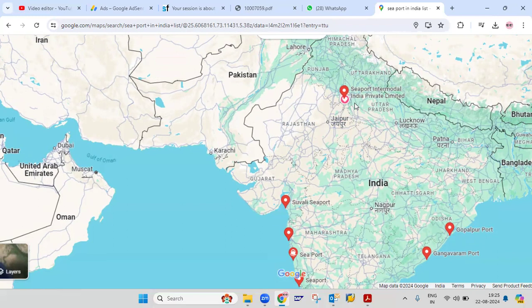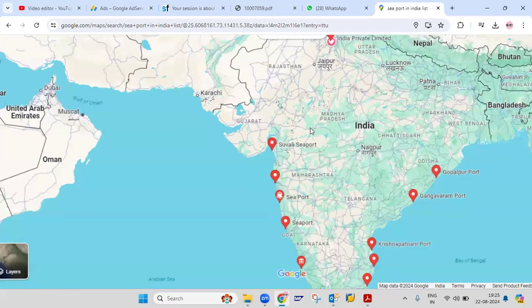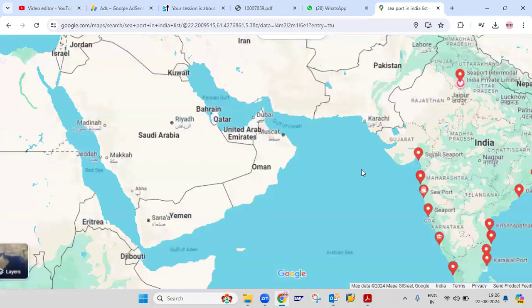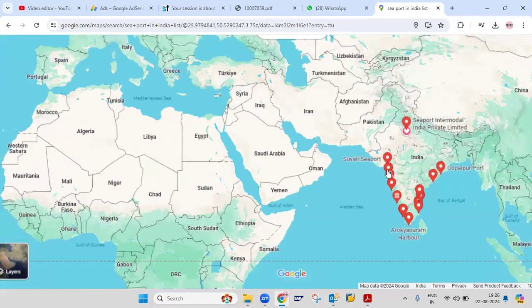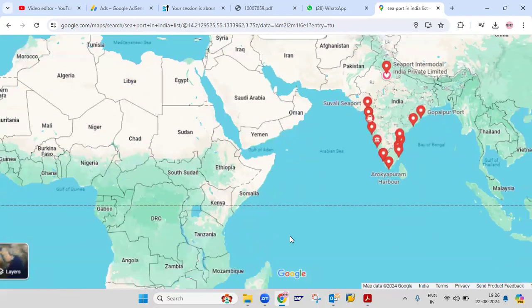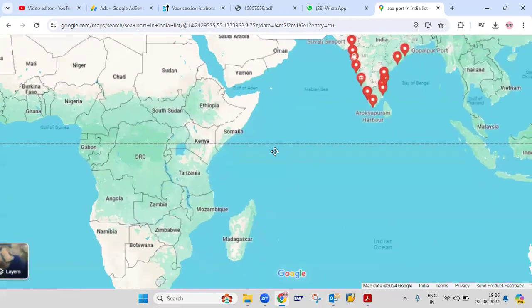In the same way, if you are checking which port is nearest to the factory, this is for saving cost. And if you are checking on a time basis, and we want to book the containers for Africa, like we are exporting goods to South Africa. Any example we can take, like we are exporting goods to Namibia.